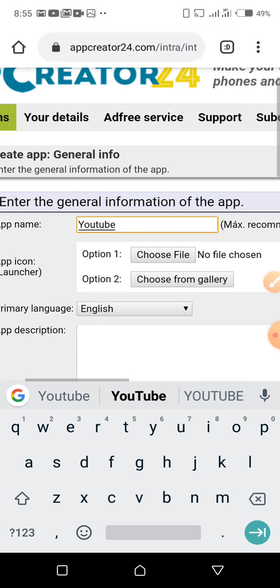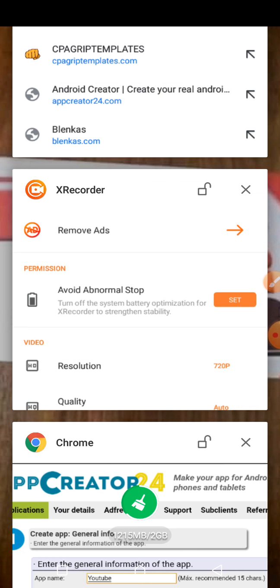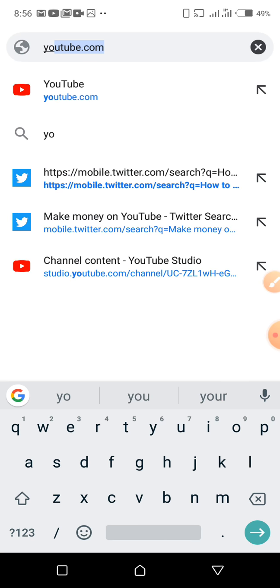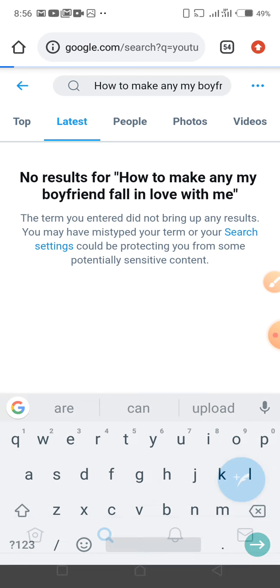Now beautiful. Now they're asking for the app icon. What is an app icon? The app icon is the photo of the app. You need to choose a photo you want to use for the app. So now you have to go to your browser. Before you do this, make sure you have all of the information available before you can start. So go to your browser and type YouTube, right? Then you click on YouTube.